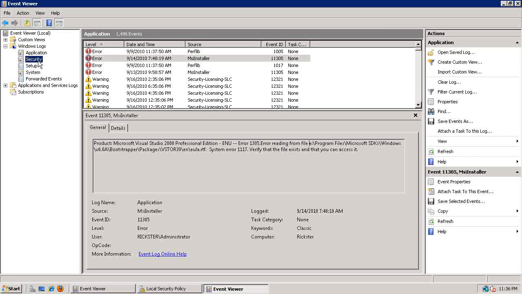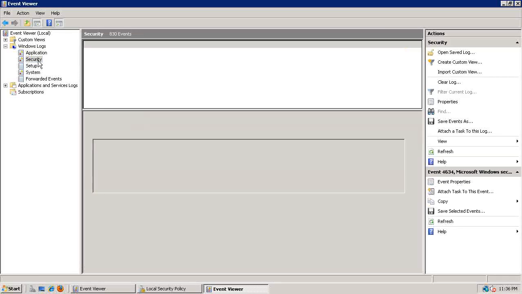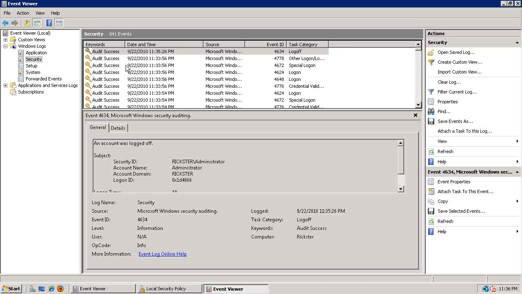You also have a Security tab, so let's open that up. And here we can see basic information about security events. We have a lot of information about log-offs and log-ons.